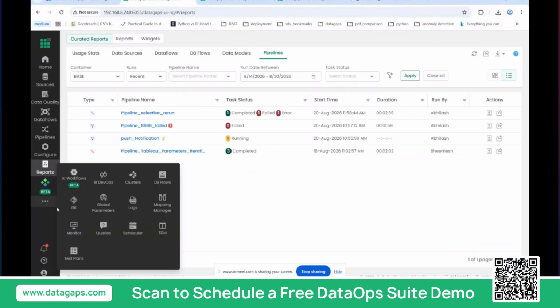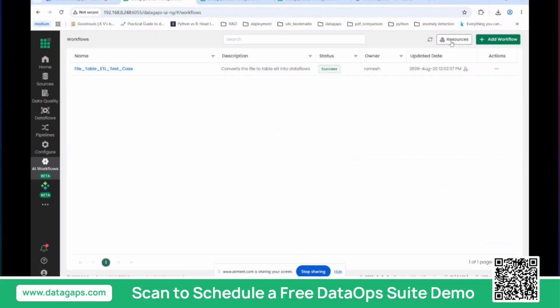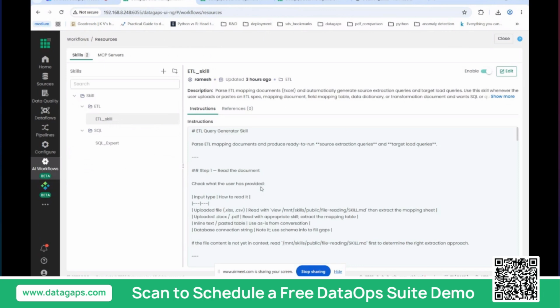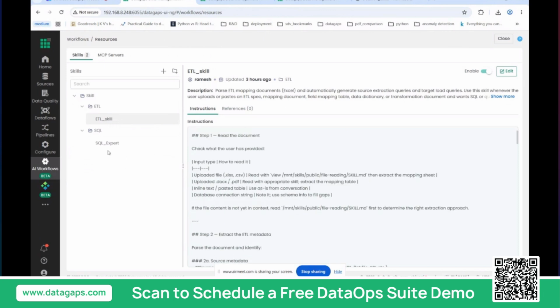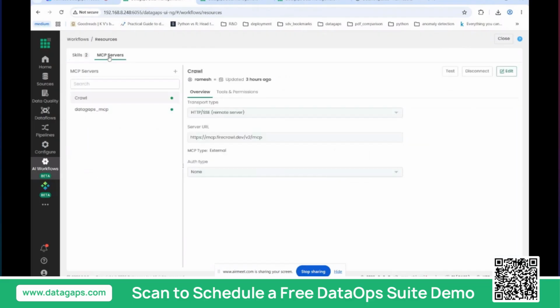So you can see that option under the ellipses, AI workflows. Here you will have an option like the one I was talking about, skills and all. So you can define your skills here, which can be attached in the workflows for an agent. I can define my own skills, what it does, how it has to do it, and all. I can define n number of skills which can be attached into the workflows. And next come the servers, MCP servers.